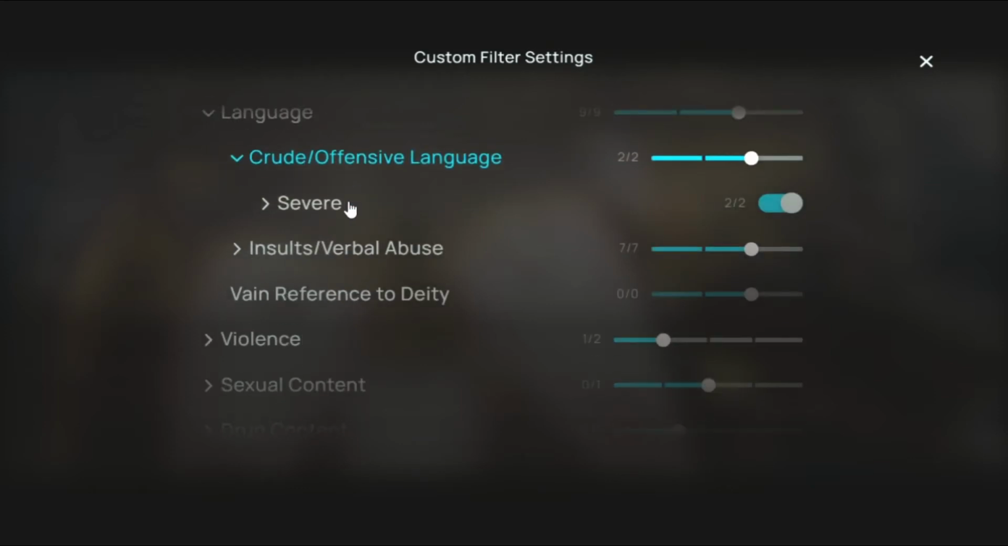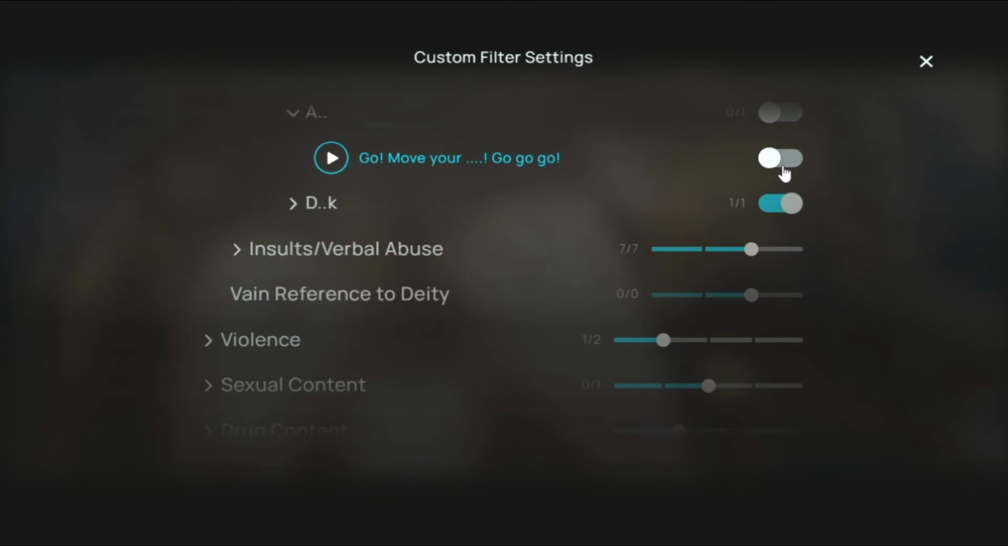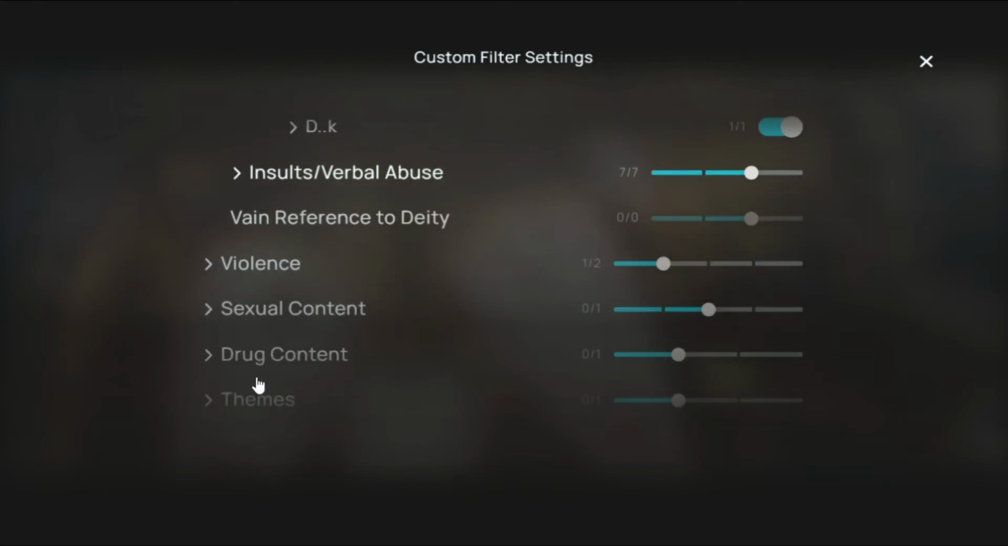Now, within each subcategory is severities, like severe, moderate, mild. This show only has a couple of severe, crude language tags, but each show will be different. Within the severities, you can drill into each filter tag where you can preview the scene, and you can do that by pressing this little play button. You can also disable or enable the tag. And each of these other categories can be controlled in the same way.